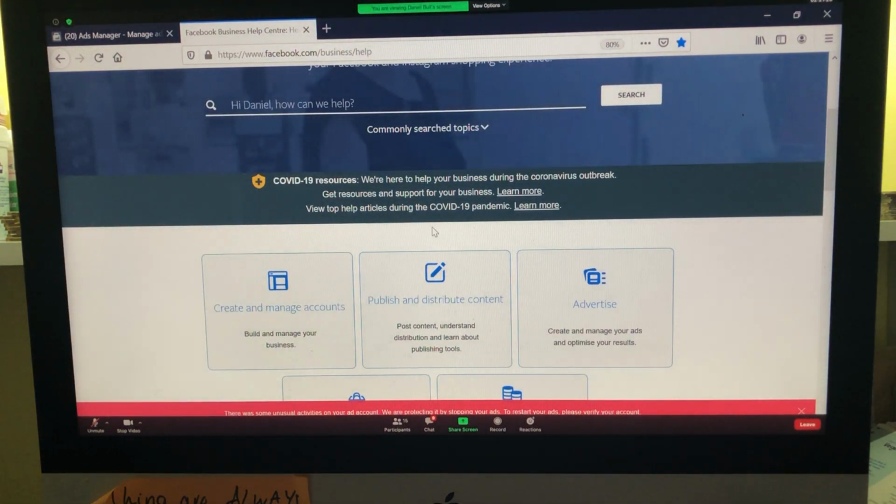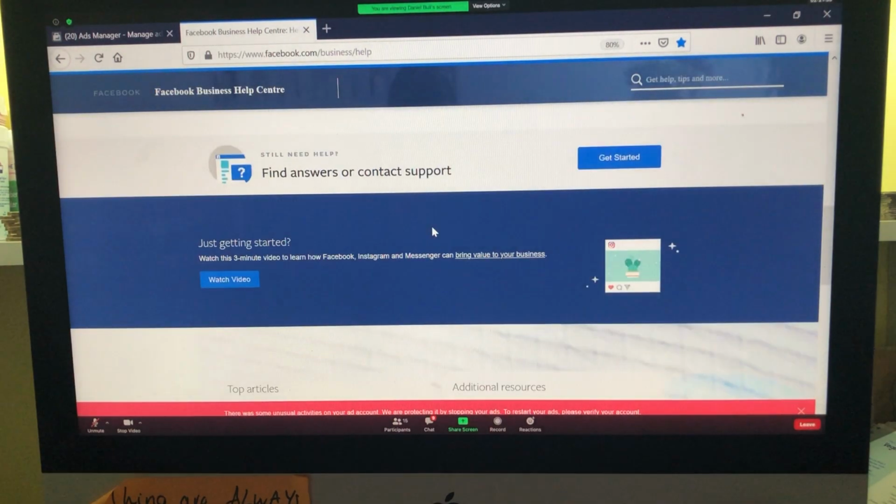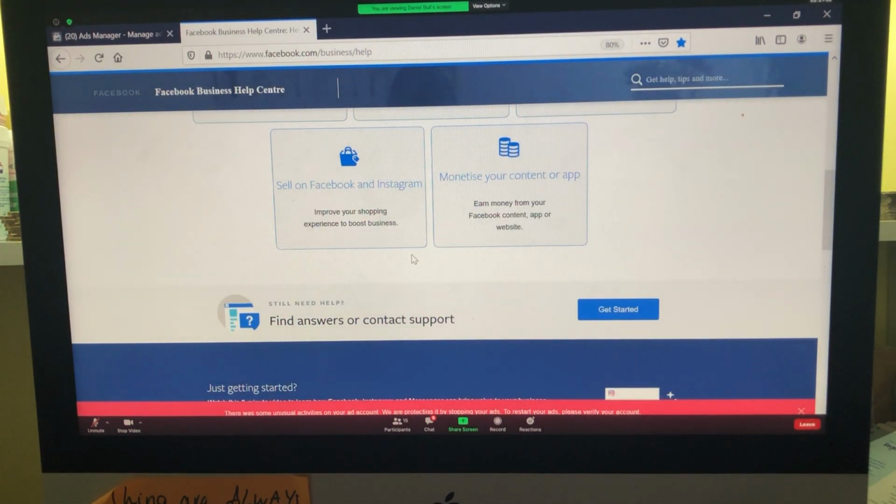Is it not possible to duplicate it and redo it to pay that way? You could try doing that, yeah. But just to show you here, get started. That's where you go if you need to speak to them directly about those kind of account issues.